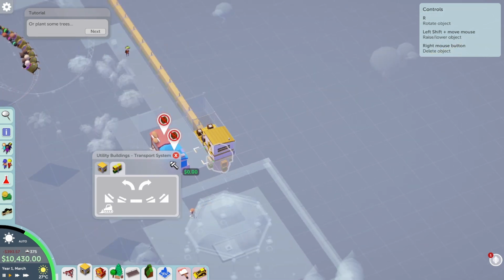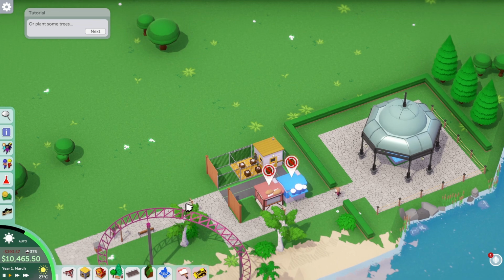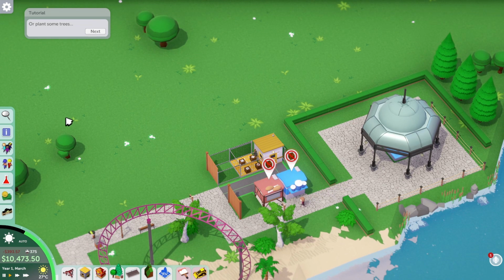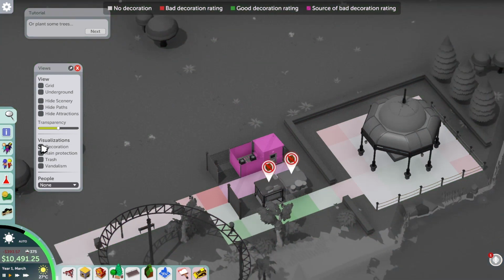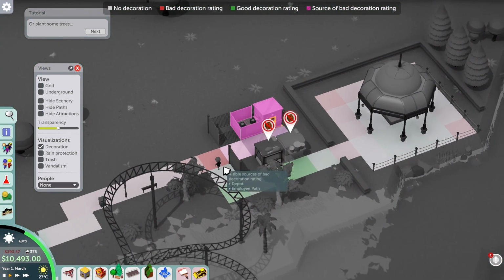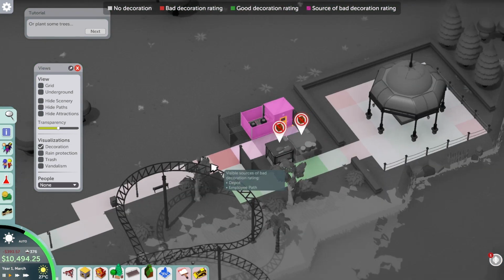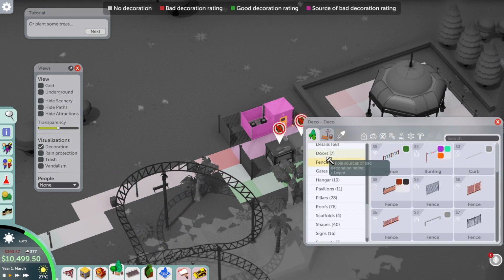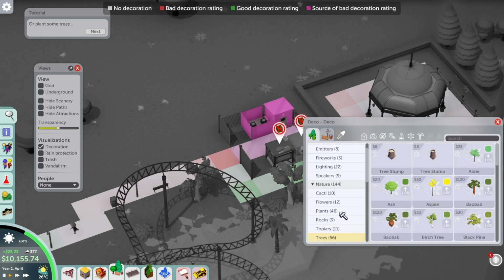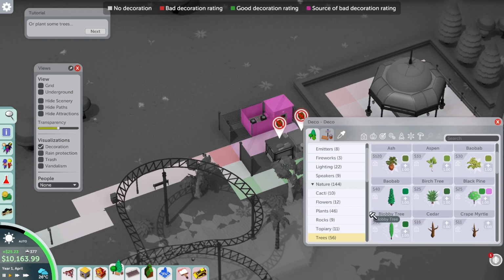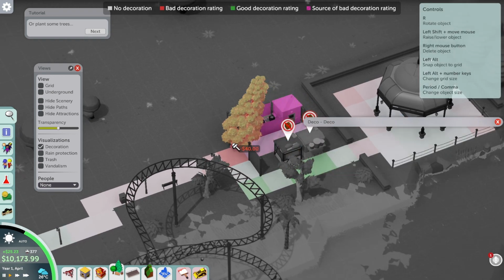Alright, so it's now connected to the system, and it will hopefully get things it needs. Alright, so it's more hidden now, which is a good thing. Let's go ahead and put some trees around too. Trees would be a good thing, I think. Let's see here. Trees. Let's go with some lobby tree.